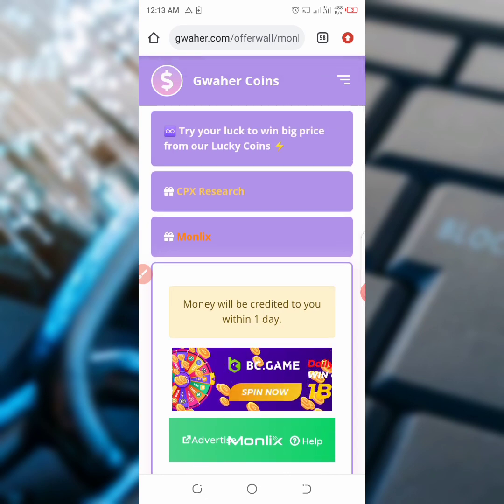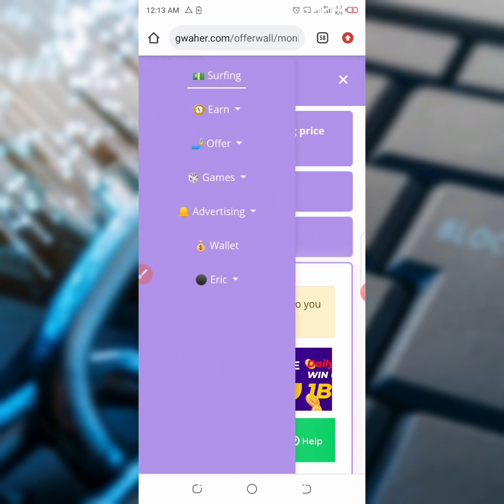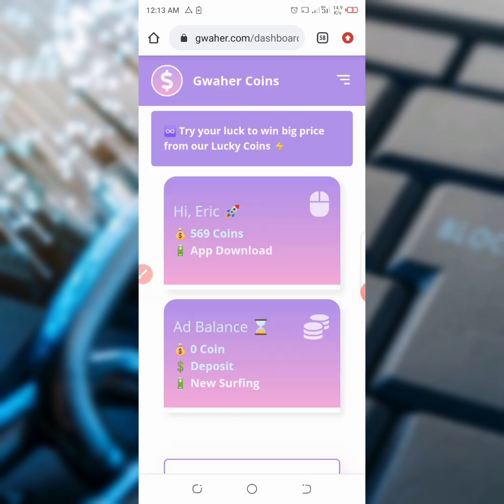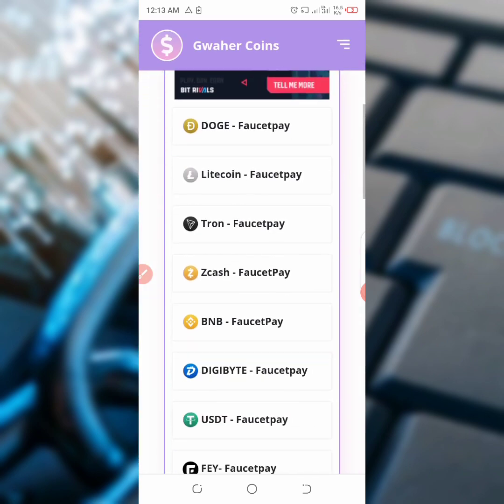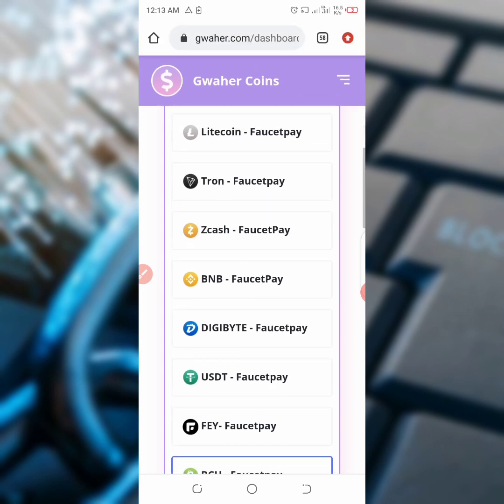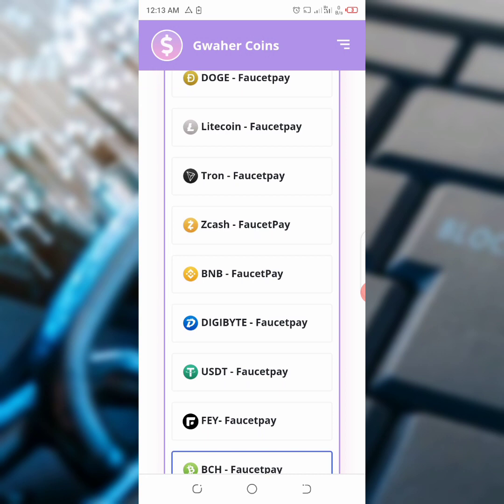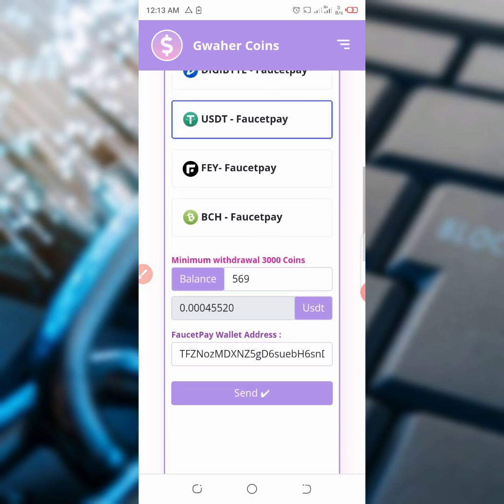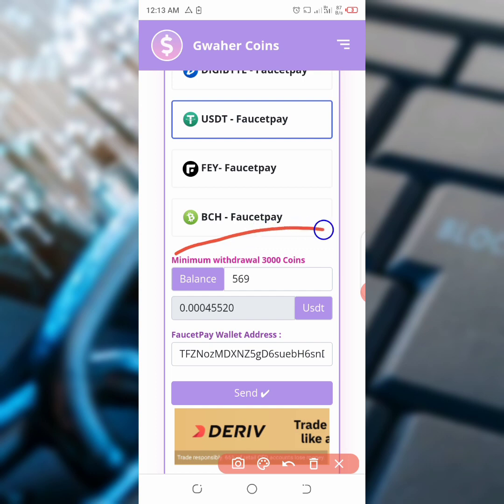Okay guys, I've shown you how I withdrew from this, and for you to place your order, you click on wallet. This is wallet, so you just click on your wallet and scroll down a bit. You have various options here, but for the sake of this video, we're going to be choosing USDT. This is USDT and faucet pay to be precise. You just click on it, and the minimum withdrawal is actually 3,000 coins, but you can accumulate these 3,000 coins just in few minutes.